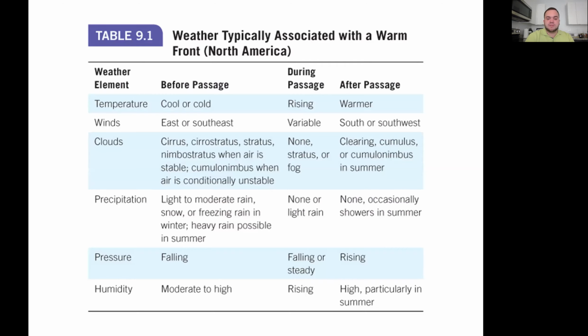Let's jump down to the precipitation, because typically with a warm front, you find the greatest amount of precipitation, even though it's usually not very heavy. You find the most extensive precipitation typically ahead of the warm front. So before the passage of a warm front is when you typically find the light to moderate rain, snowfall, even freezing rain if the temperature is cold enough. And you can, in some cases, get heavy rain during the warm parts of the year. And then once that front passes, you typically don't have a whole lot of precipitation until the cold front moves across your location.